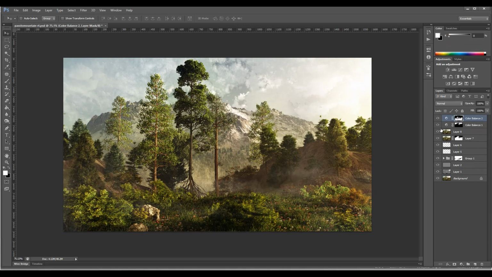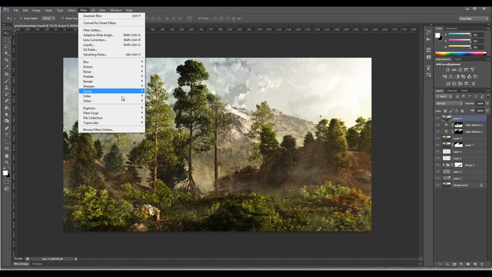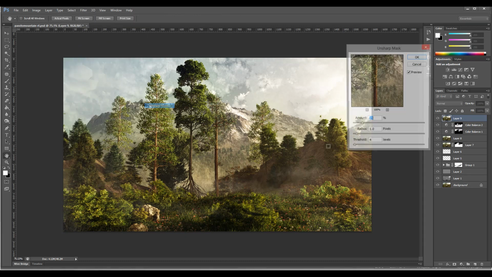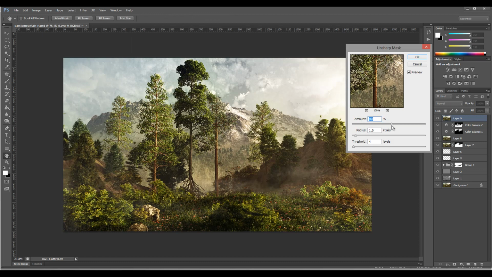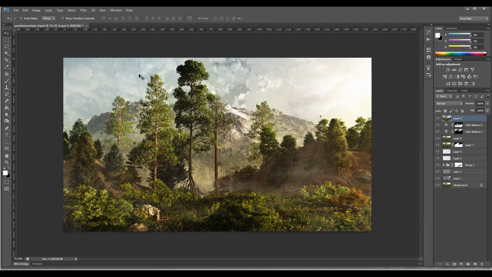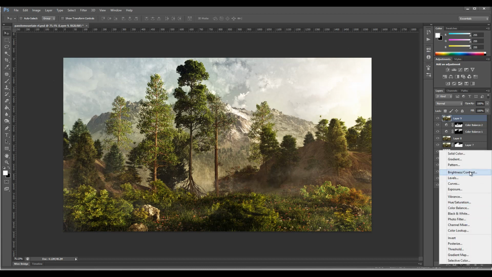Okay, let me delete this layer, and for the sharpness again it's a little bit another way. So I'm going to create a new layer, filter, sharpness, unsharp mask, and we can go from very crazy to just very subtle. Let's click OK.